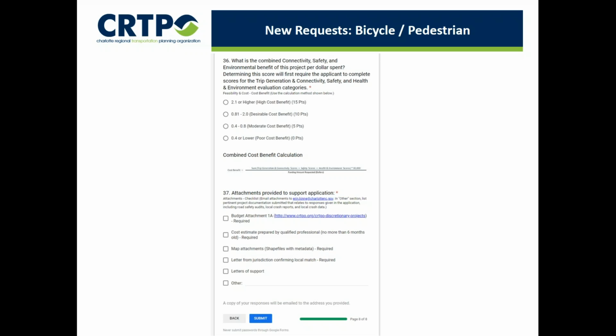Question 37 lists the attachments that you'll email to us. Budget attachment 1A is required. The cost estimate prepared by a qualified professional, no more than 6 months old, is also required. Map attachments, shape files with metadata are required. A letter from the jurisdiction confirming the local match is required, and letters of support are optional.